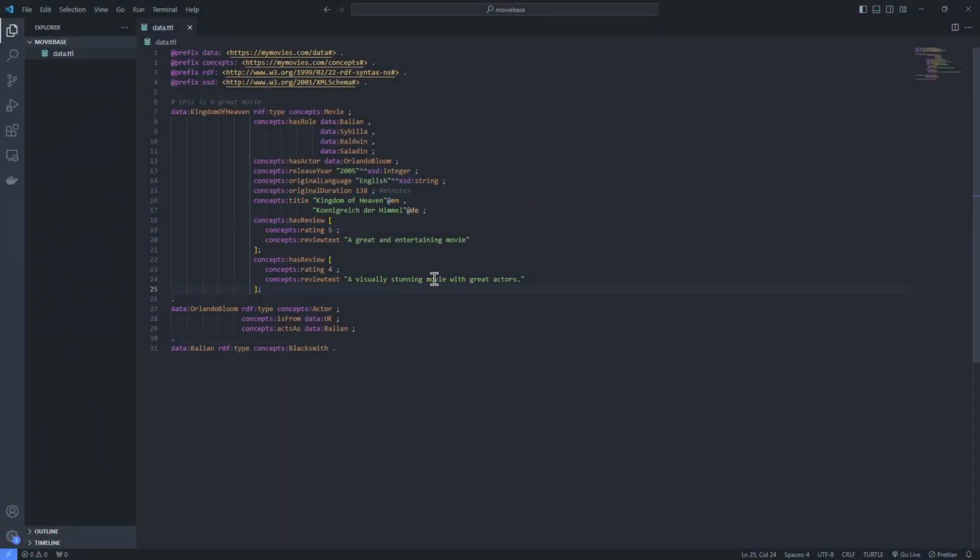I start by adding a blank node to the second review. Basically, the second review just has a new predicate. We call it review comment. And then we add as an object another blank node. Ensure that the previous statement is finished with a semicolon.